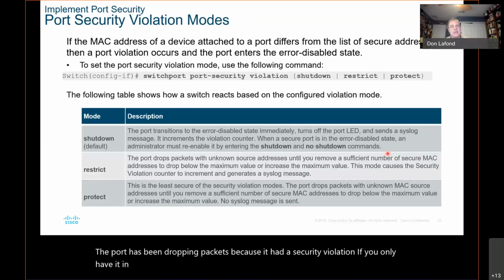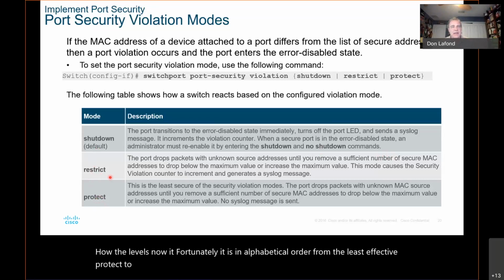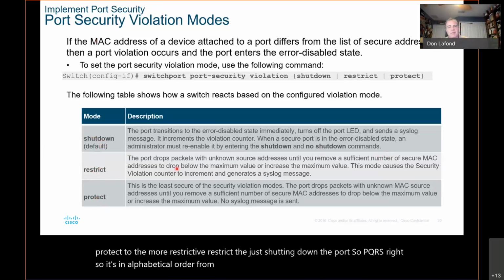Now, you need to figure out a way to remember the levels. Now, fortunately, it is in alphabetical order from the least effective, protect, to the more restrictive, restrict, to just shutting down the port. So P, Q, R, S, right? So it's in alphabetical order from the least to the most.